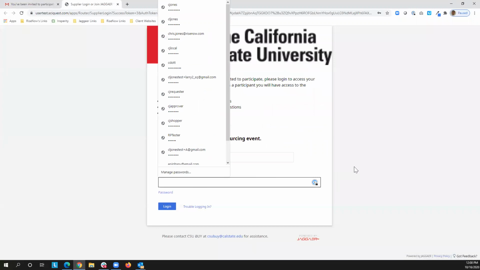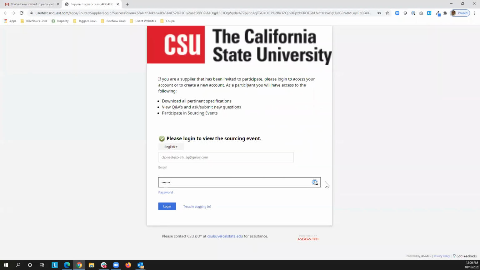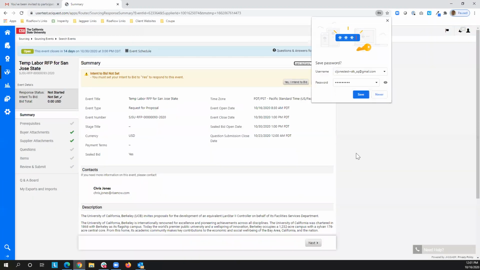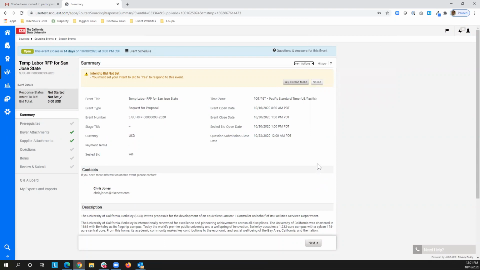So from here, if the supplier had previously registered, they'll be able to just log in. If they hadn't, they'll be required to fill out a short user profile before they're able to bid on your sourcing event.